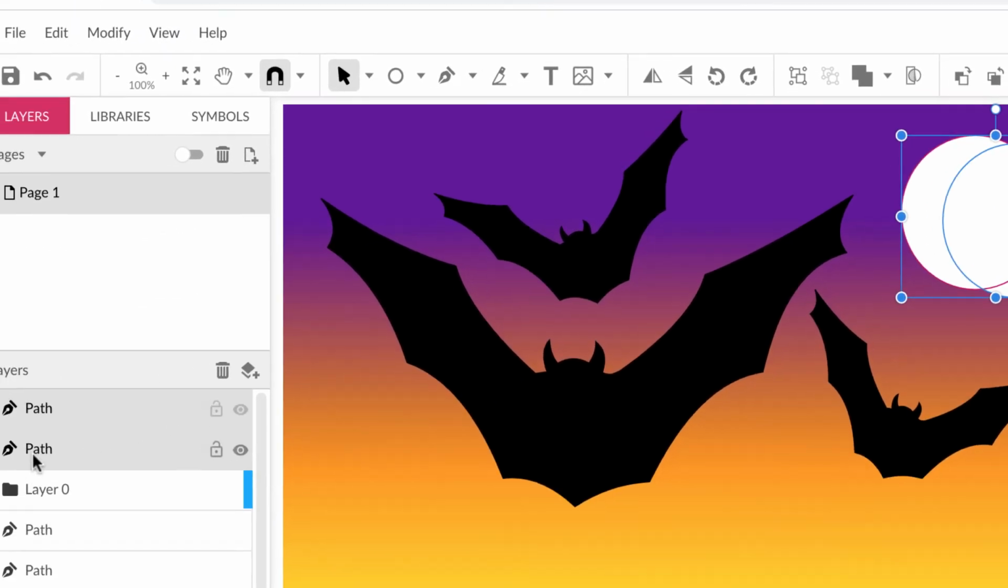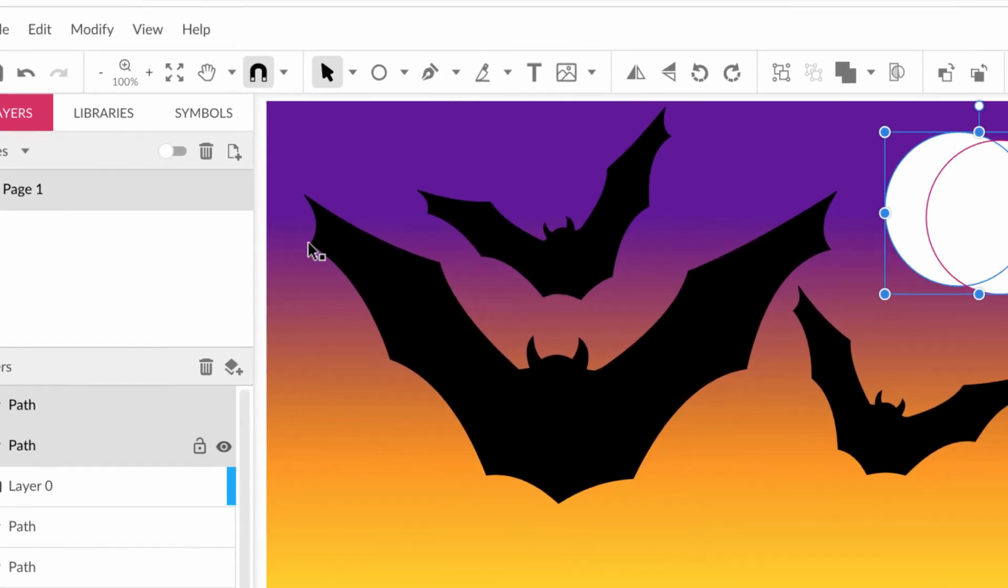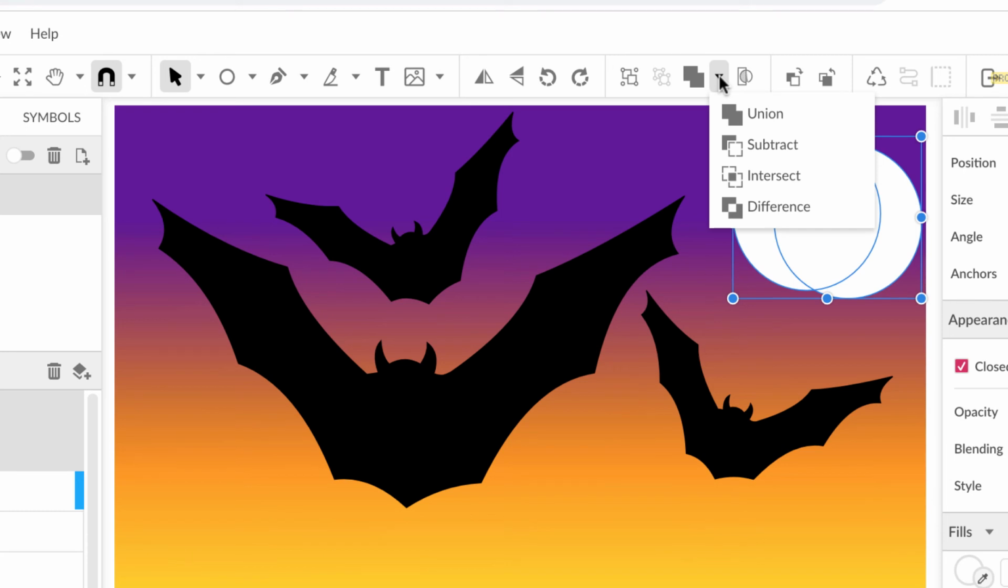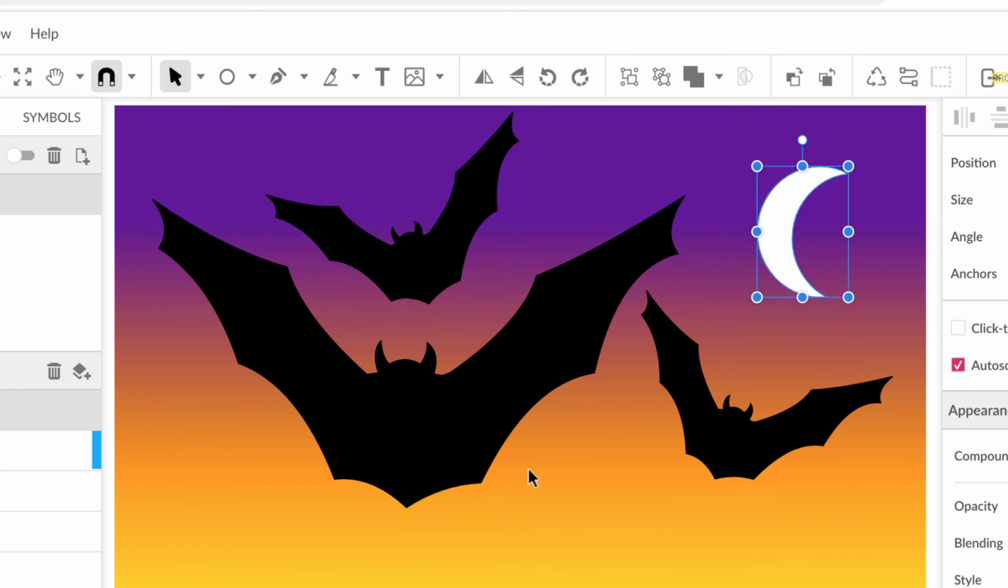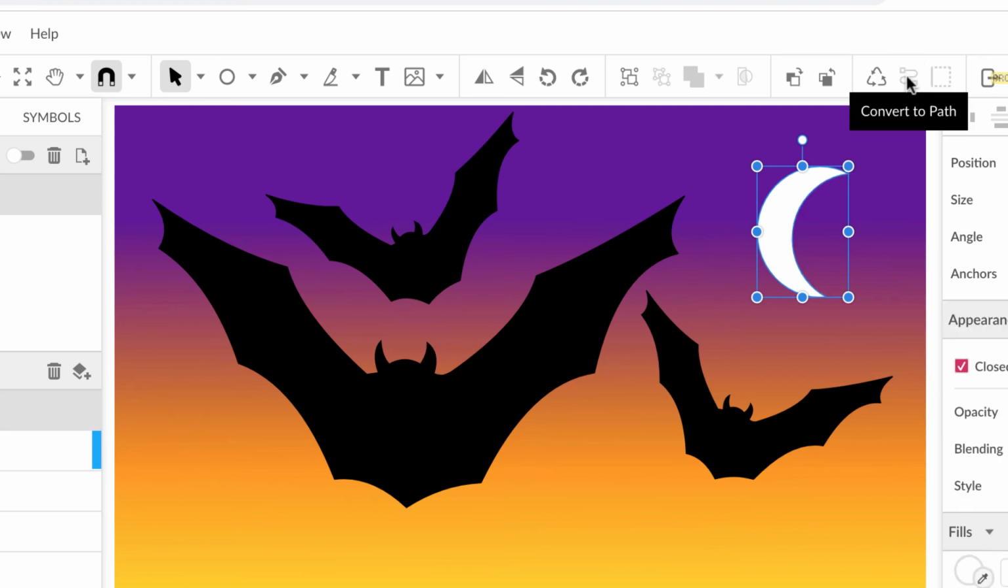So they're both paths, they're not ellipses. And then I'll just use my create compound shape and do a subtract. And then I have a little moon shape here. So we have a little beginnings of a kind of Halloween illustration here. But if you see that circle, it means that that compound shape is not permanent yet. You could always use the squiggle and the convert to path to make it permanent. But that's all you have to do for the bat.